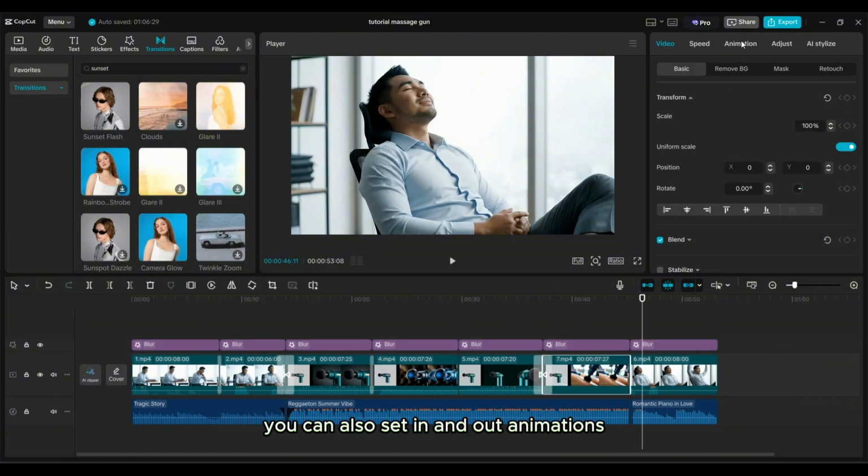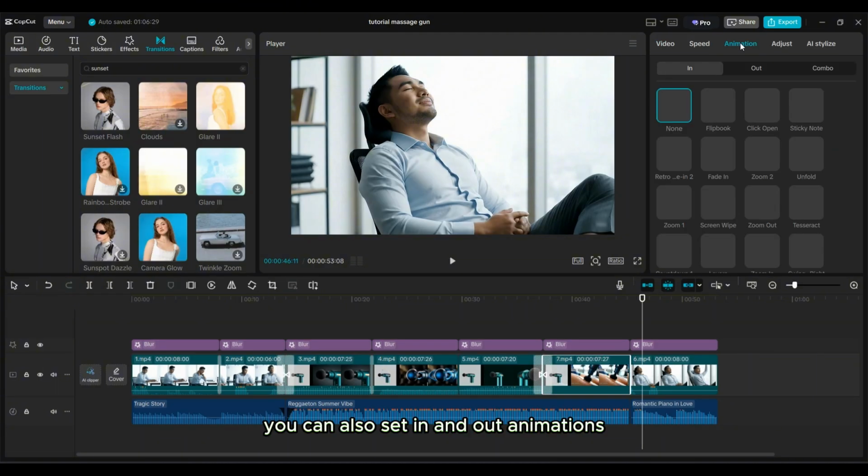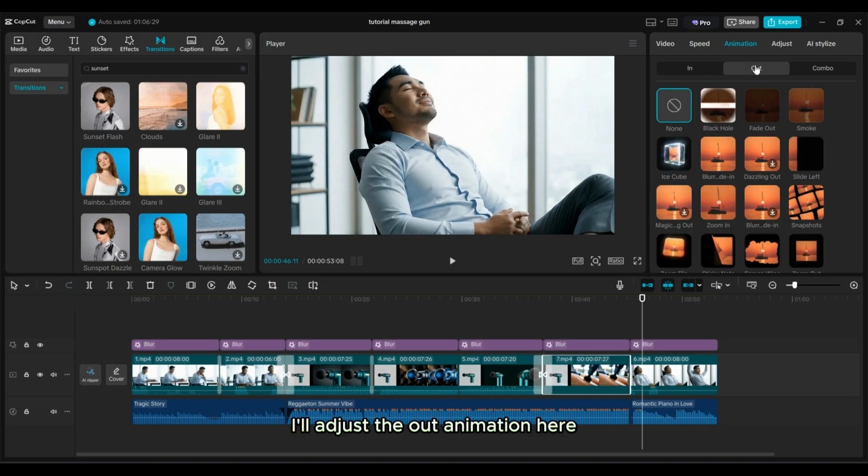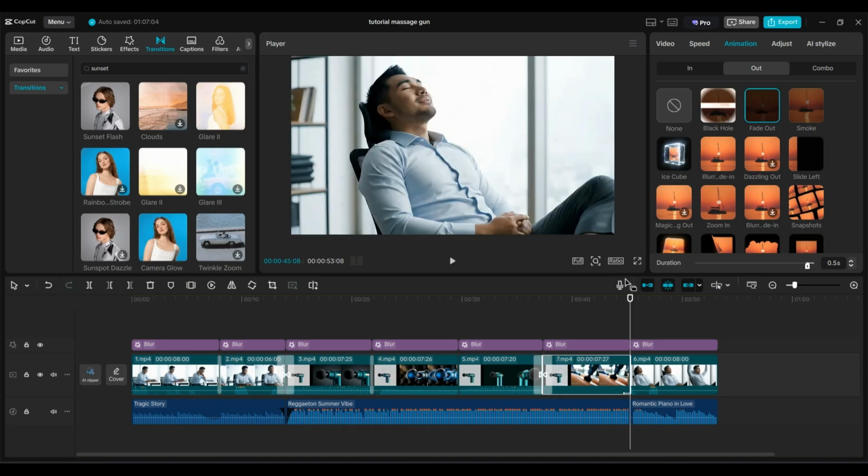For every video clip, you can also set in and out animations. I'm selecting the final clip and going to the animation tab. I'll adjust the out animation here to ensure a smooth exit for the video itself. Using subtle in and out animations on your clips can add an extra layer of polish to your edits.